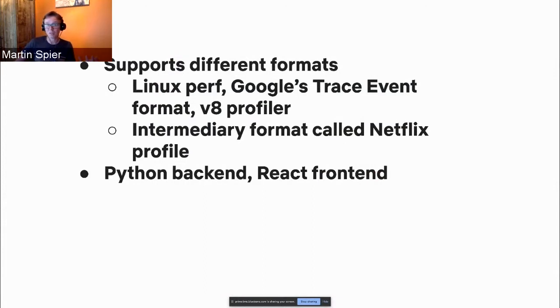It supports a few different formats out of the box, like Linux perf, which is what we use most for sampling profiles. Google Trace Event format, which is used by Chrome and a bunch of other tools. So you can actually capture a profile in your browser and open it with FlameScope too. We support the V8 Profiler.